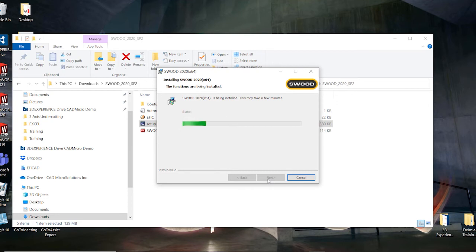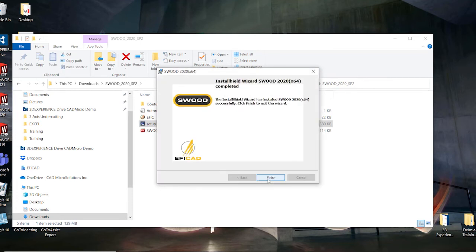So please note that all of your customized SWOOD CAM and SWOOD Design libraries are not going to be overwritten during this install. Those libraries are all going to remain untouched inside of your SWOOD data files. After the new installation is complete, we're going to press finish and reopen SolidWorks so that we can activate our SWOOD modules once again.